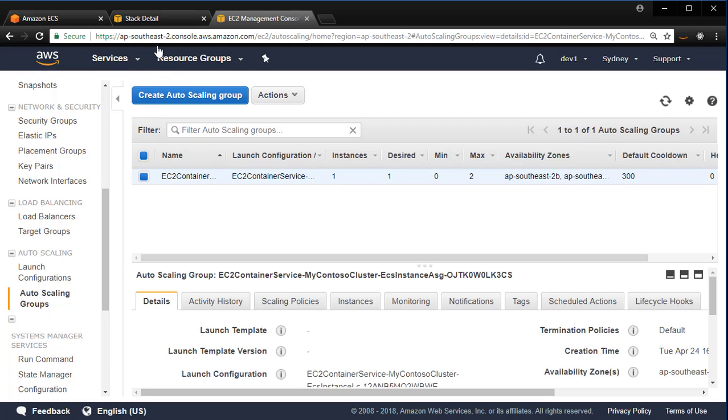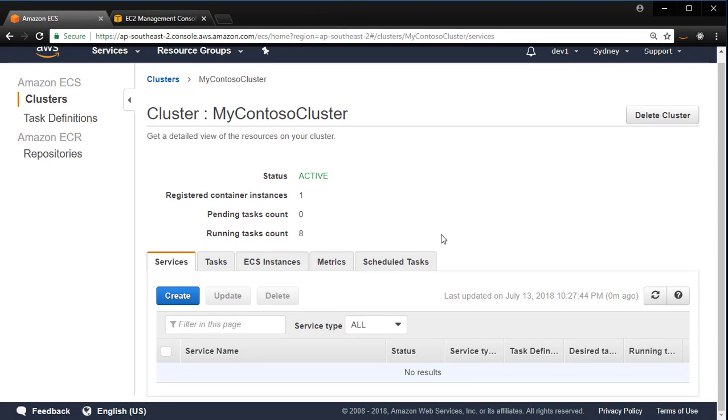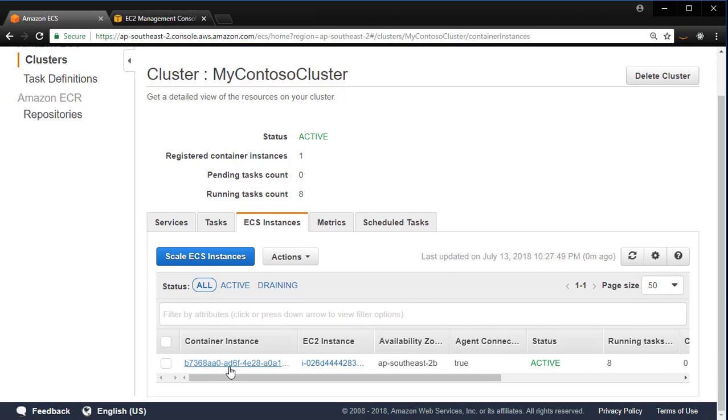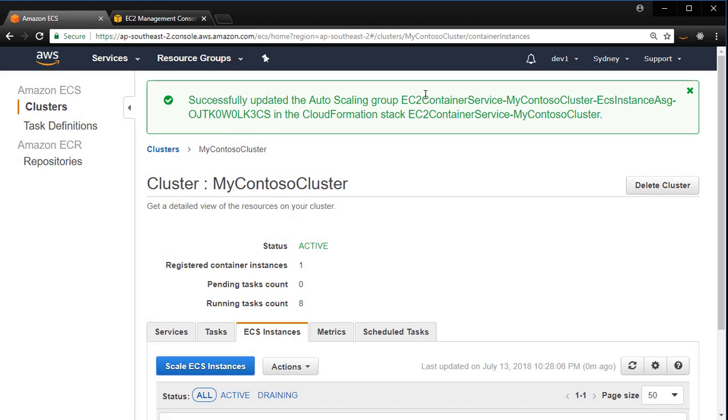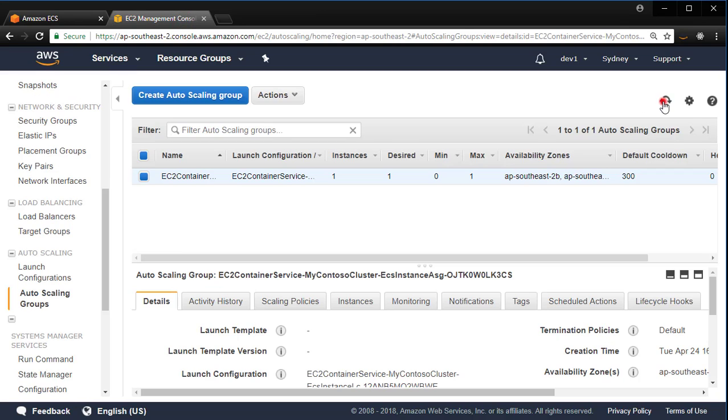The other way is to go directly into the Contoso cluster, and under ECS Instances, you can click this button called Scale ECS Instances, and then set the number of EC2 instances that you want. For example, you can set it to 2 from here, and then click Scale. What we'll see is that if you click this button, it will update the CloudFormation template that we just observed, and it's going to update the entry under the desired count. So here you can find that the desired count is changed from 1 to 2 because I did the update from the ECS cluster.